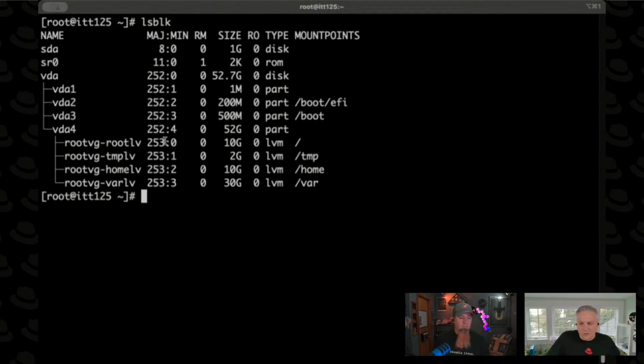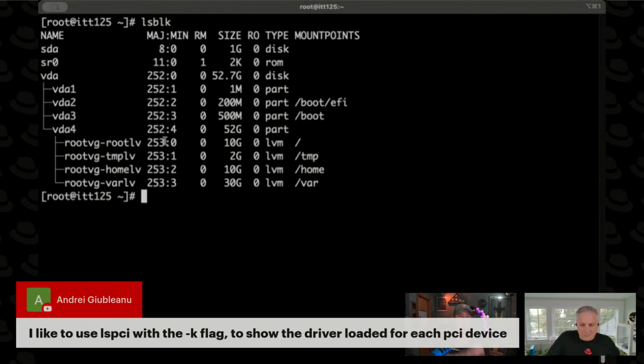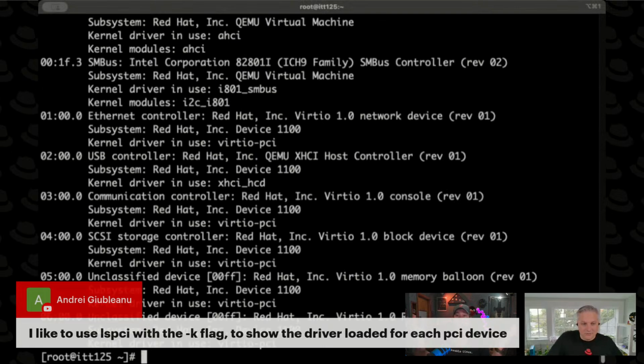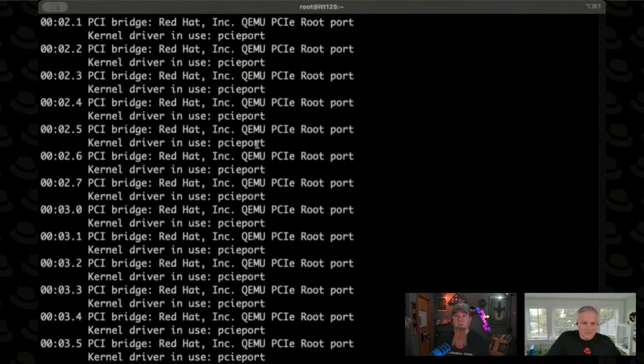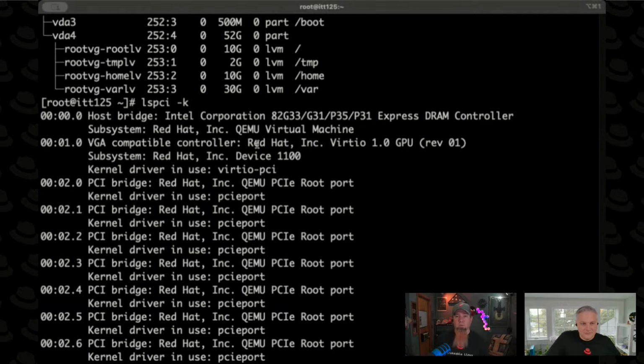And Nate, throwing it back for a second, I had never seen this before, but Andre said lspci -k shows the kernel driver loaded for the different devices. That's handy. Usually I would have just gone to lsmod to try to see what was there, but this is actually really nice. Thank you for that. See, you learn something new every day on Into the Terminal, Scott. Even we do. That's right.